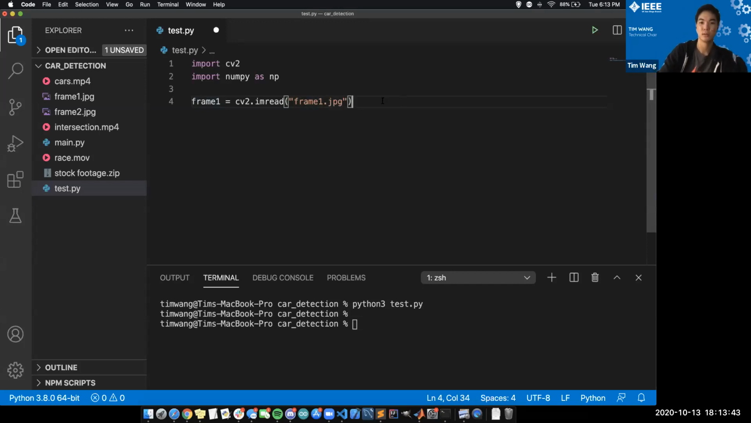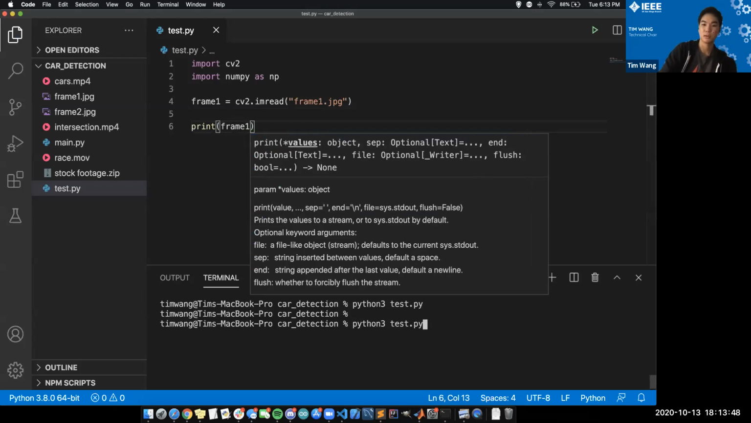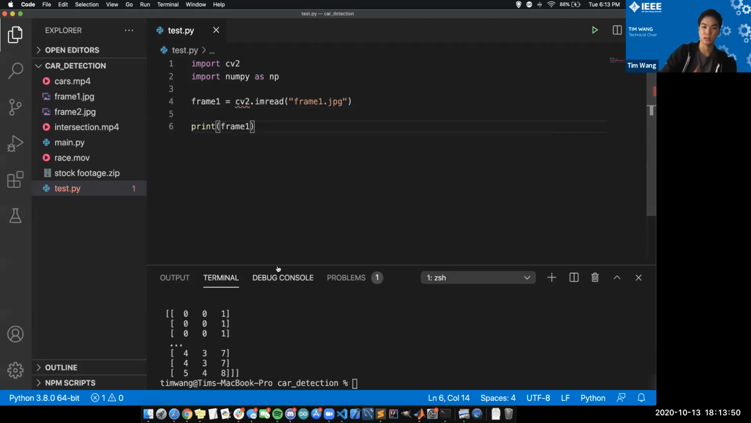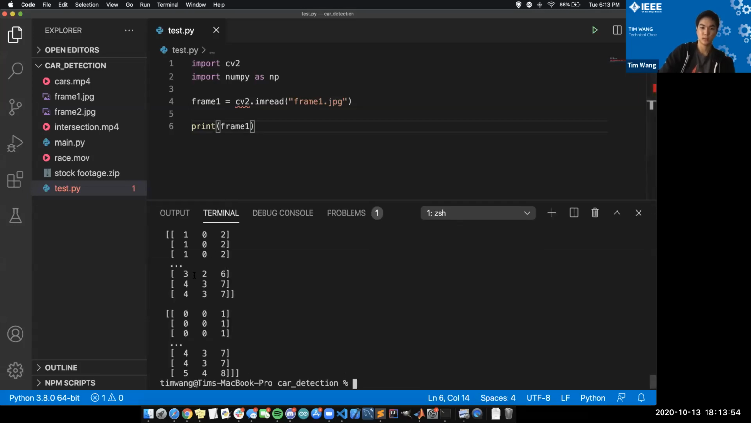So that's how we open it. If I write print(frame1) and we run this, you can see that the image is nothing more than 3 sets of arrays, and these are all the values of that image in pixels.